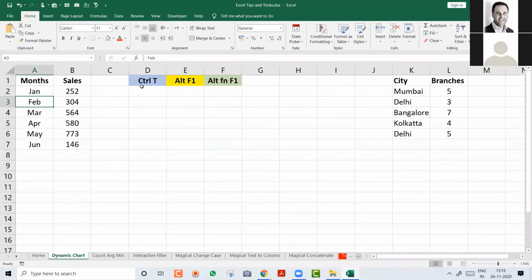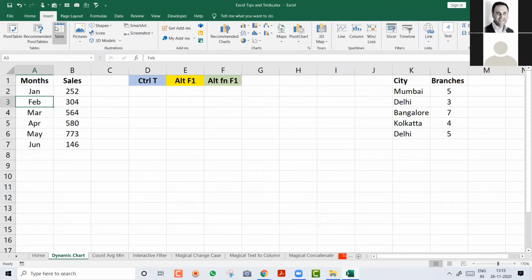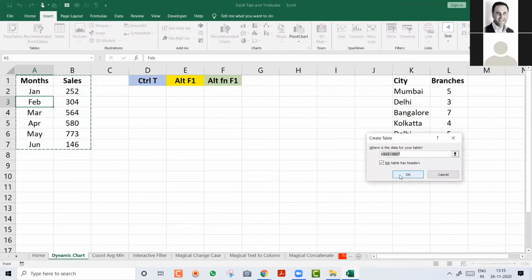So if you say, hey, Ramzan, in future, if I forget the shortcut, what? No problem. Or you can go to Insert, and there is an option, Table. Remember, pivot table is different, and this is different. So I'm clicking on Table, this option, okay? And I will just say OK.